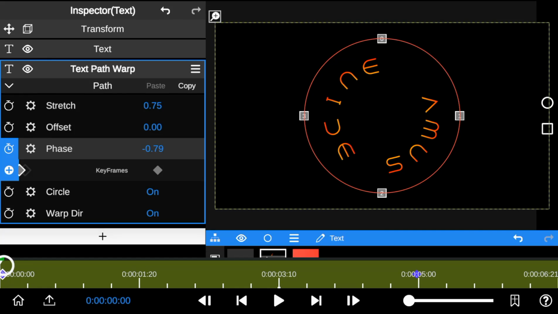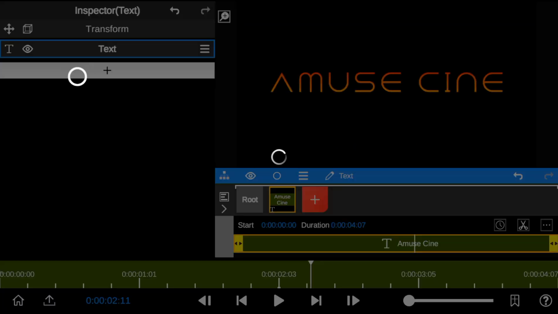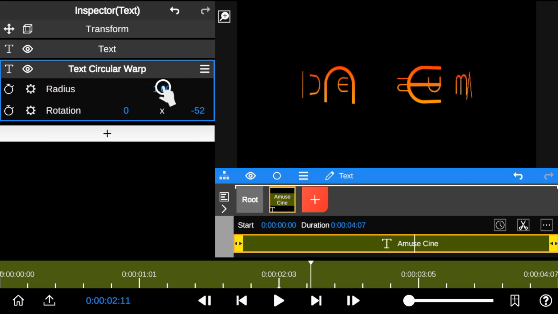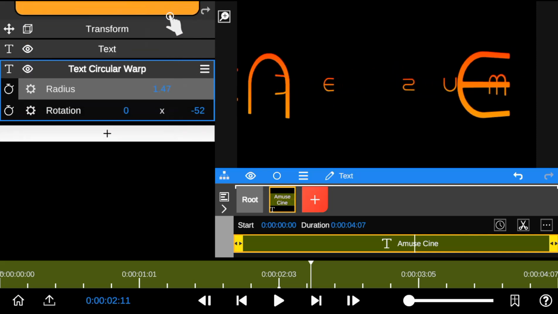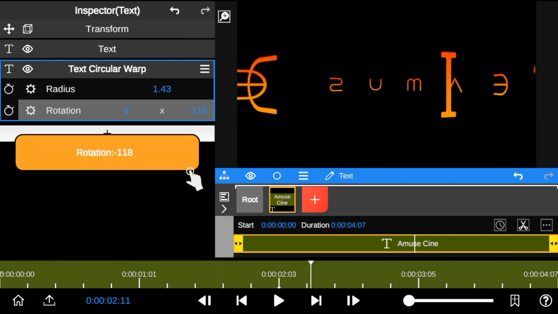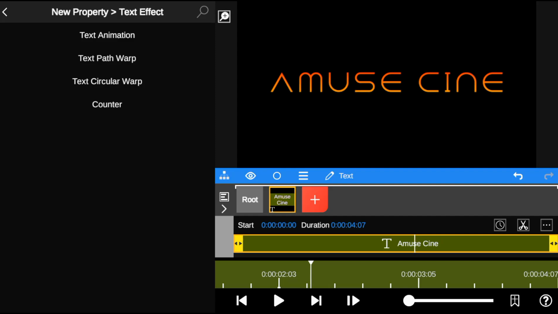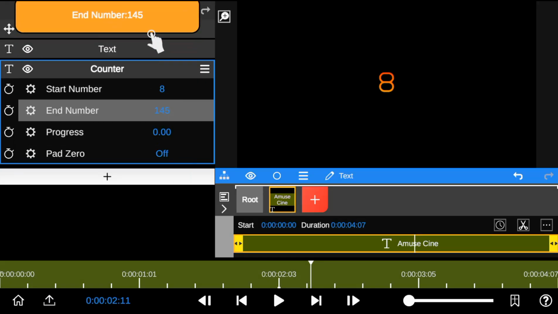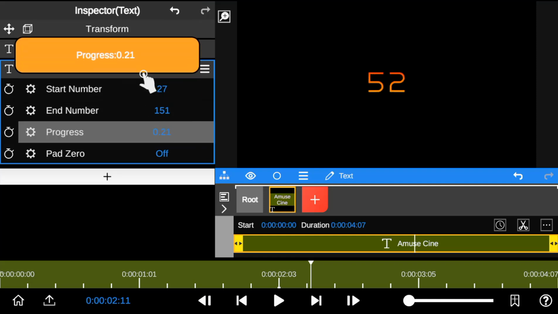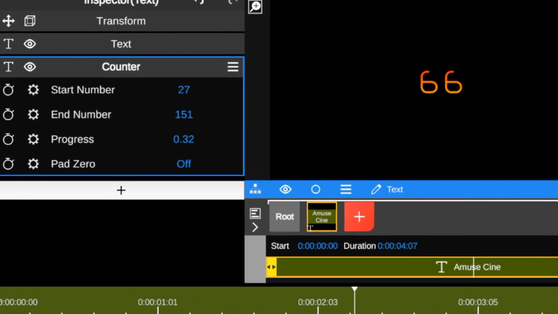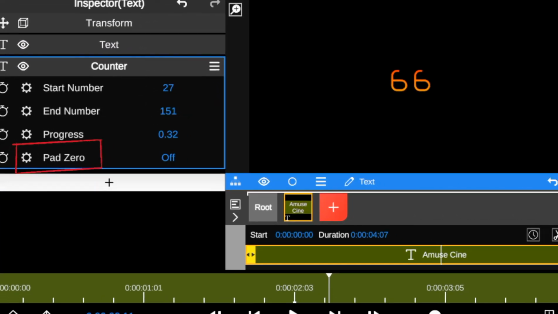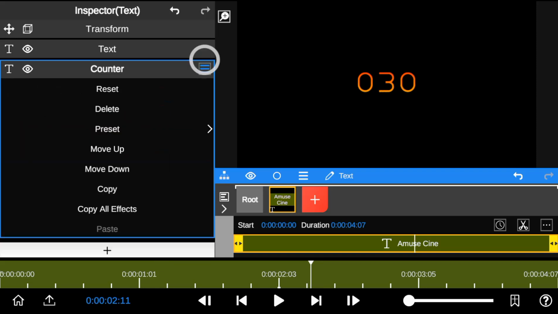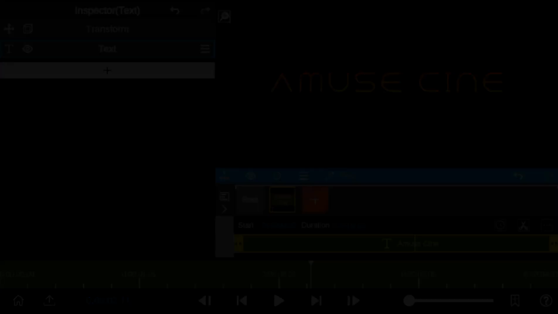Now let's move on to the circle text warp. This text effect type allows you to rotate your text in 2D space and the radius controls text size. Finally, the countdown effect displays a numbering sequence where the end number option sets the final number, the progress controls the speed, and the pad zero option changes the number format by adding zeros before numbers. As a bonus tip, I'll quickly share how I created this text animation.